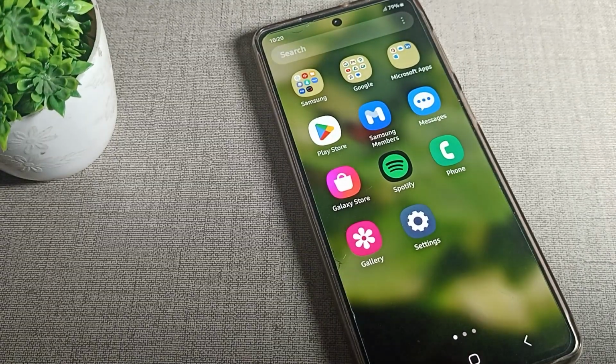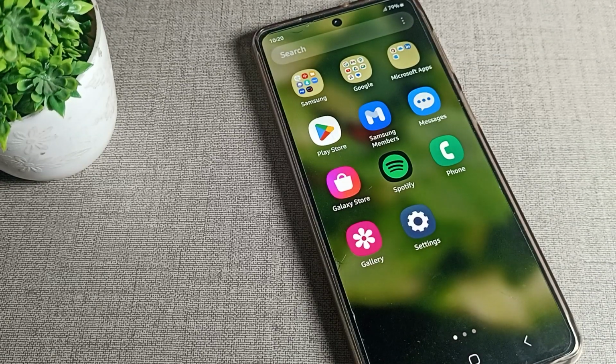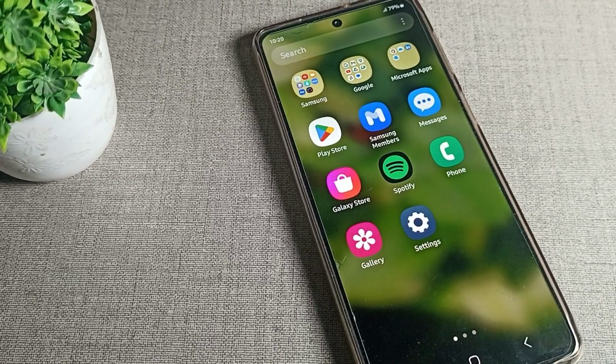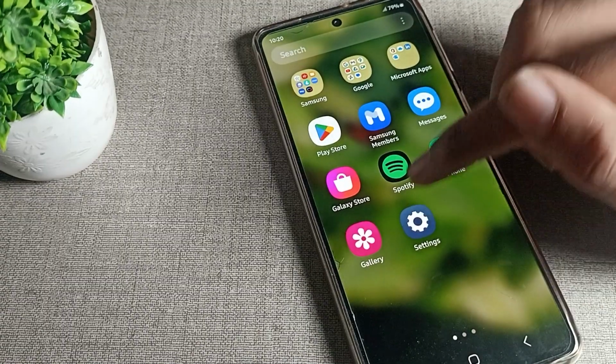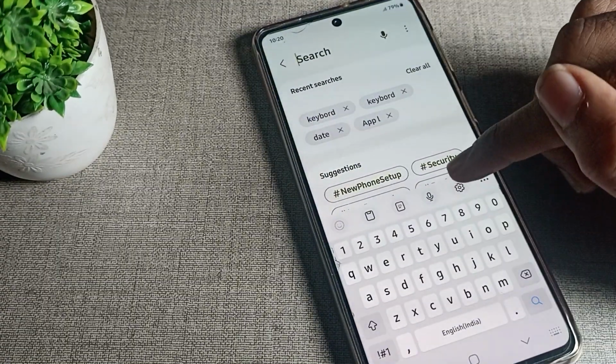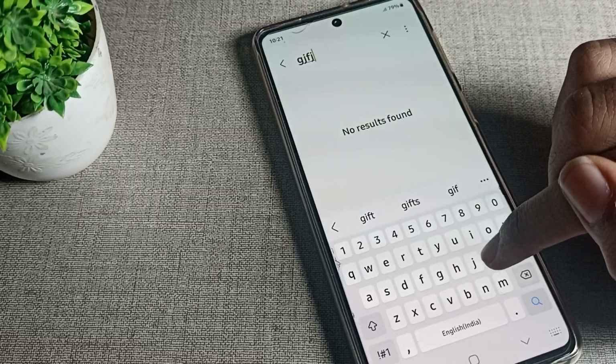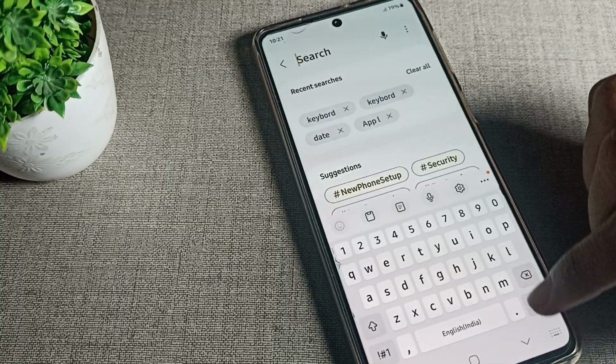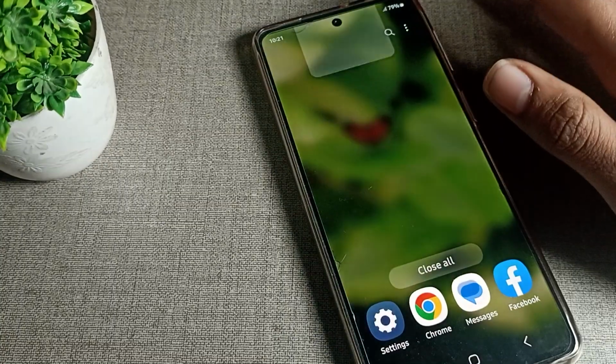Today, friends, we are going to talk about Samsung phone settings. Today's video title is: how can we fix keyboard problem in Samsung phone device. If you want to fix your phone keyboard problem, how can we solve this? How can we fix this keyboard problem in our Samsung phone device? Today, friends, I will show you.